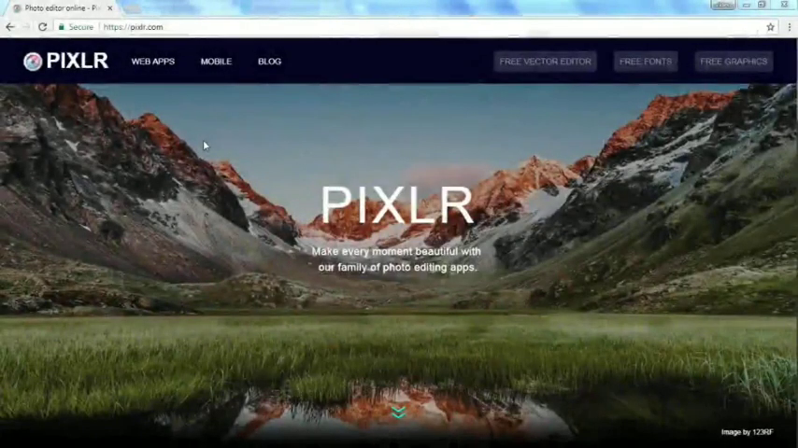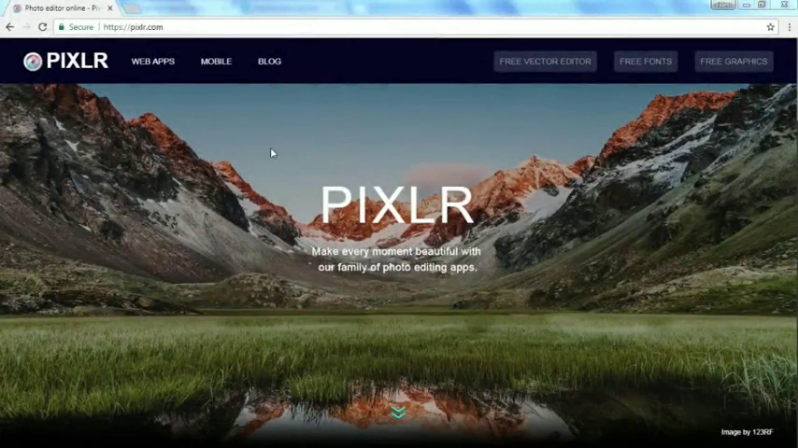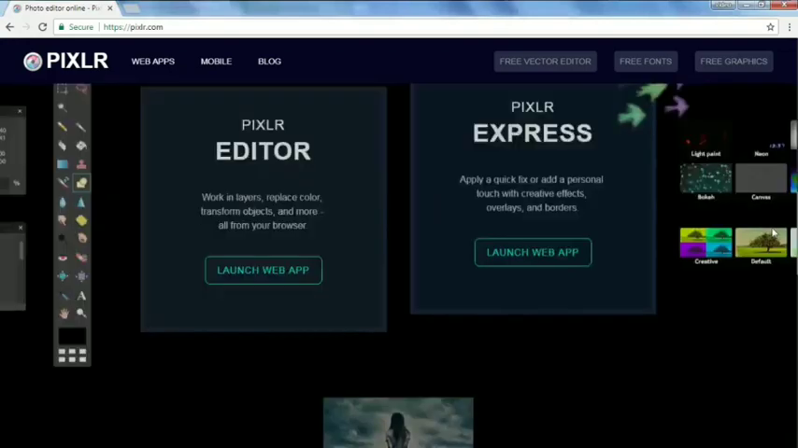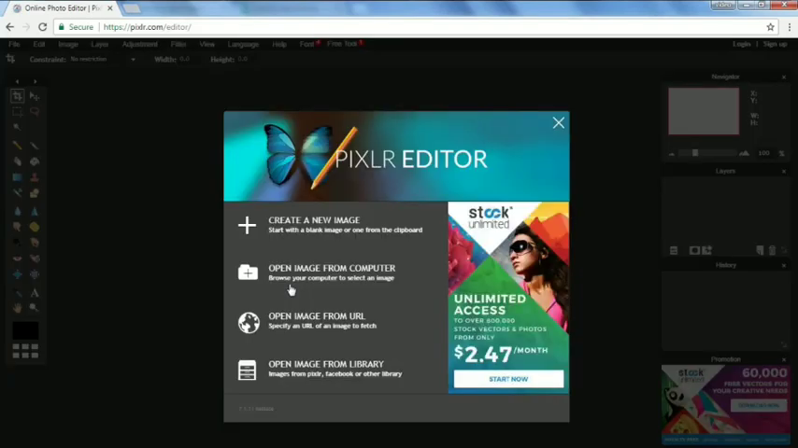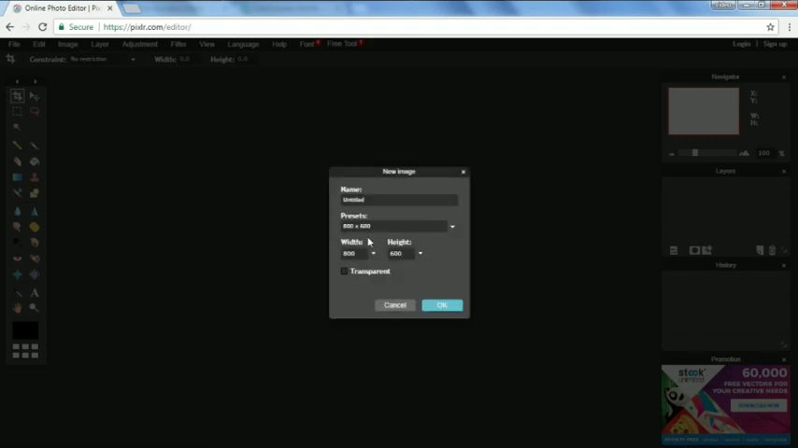First of all, go to pixlr.com, then navigate down to the PixLR editor and click on Launch Web App. And you will see this interface from where you can create a new image, open image from computer, open image from URL, and open image from library. So for the purpose of this tutorial, let's select Create a New Image. We can leave the default presets as they are and click OK.